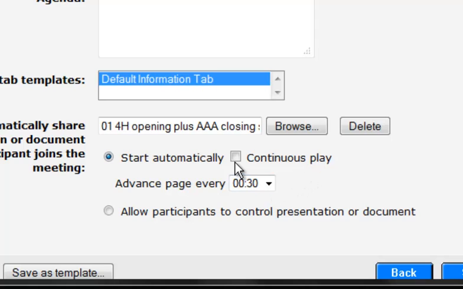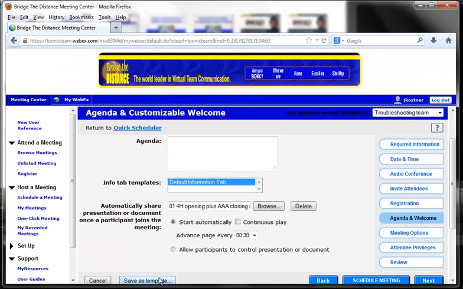It's really cool. So you can set this here for continuous play, and it would rotate every usually 15 to 20 seconds. It's very cool, something to know about. You also have the option to allow participants to control the presentation or document. Depending on how small your team is, you might want to click this instead. But you've got some choices here. Be aware of them. Anytime you change any setting related to this template, you must go back down and once again save that template so that everything is intact.